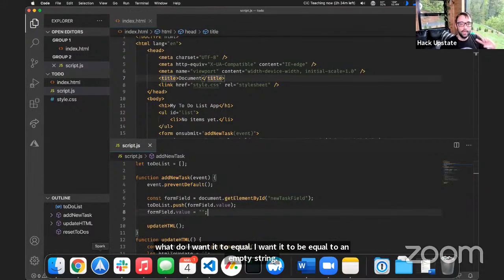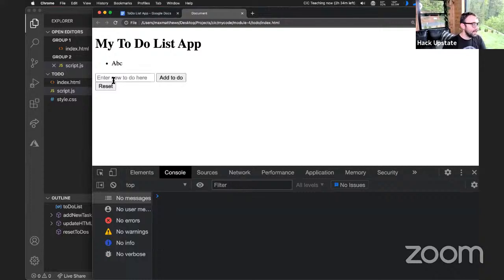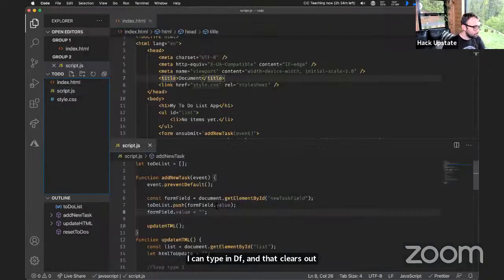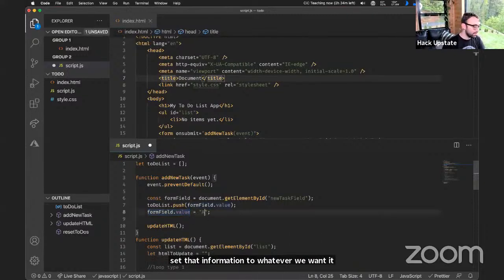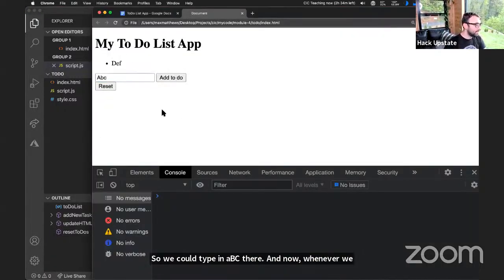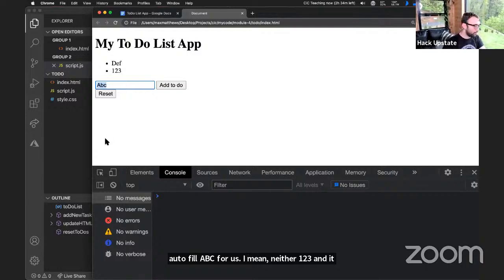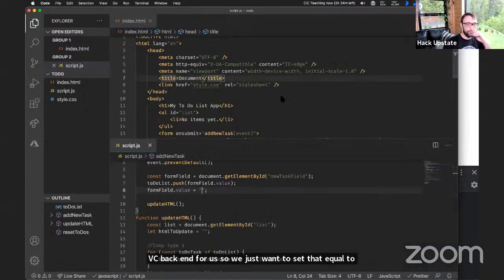Right. And so again, we're linking our HTML and our JavaScript together here. So now when I refresh the page and type in ABC, ABC clears out. I can type in DEF and that clears out. So it's kind of working both ways, right? We access the form field dot value and read the information that's in it, but we can also set that information to whatever we wanted. So we could type in ABC there, and now whenever we type something in and click add to do, it's going to autofill ABC for us. We can type 1, 2, 3, and it puts ABC back in for us. So we just want to set that equal to an empty string, and then it will clear it out for us.